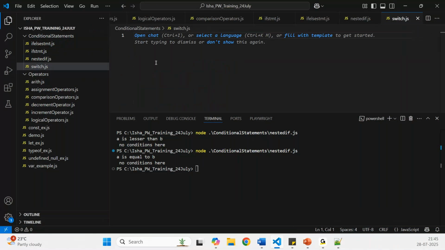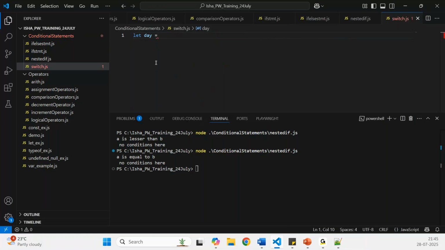Switch.js. So let me give let day be 3. Whenever I see some date as a number, I want to display what day it is in terms of days: Monday, Tuesday, Wednesday, like that. We have 7 days, and if we give anything more than 7, it should say it's an invalid day. So we have totally 8 conditions here.